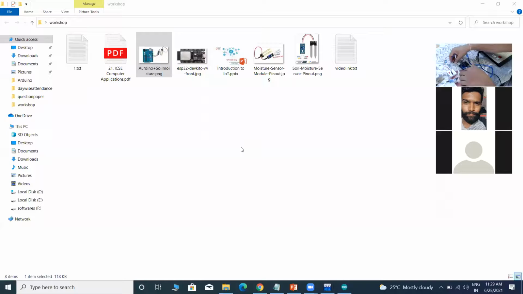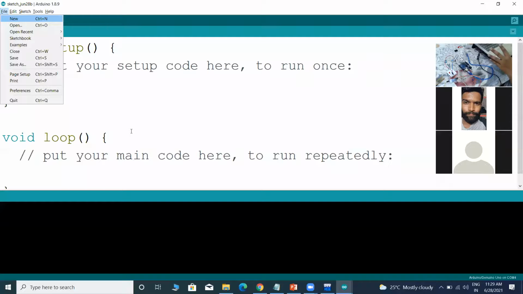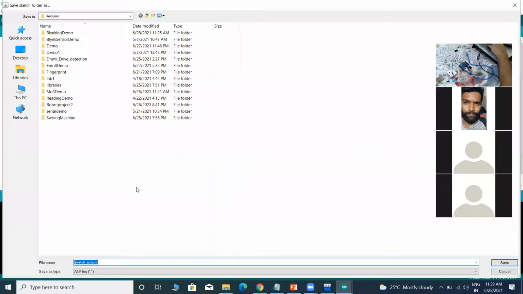Okay, first I would like to write the program and then I will make the connection. This is my second program. Let me choose new. Let us save this program. Reading.